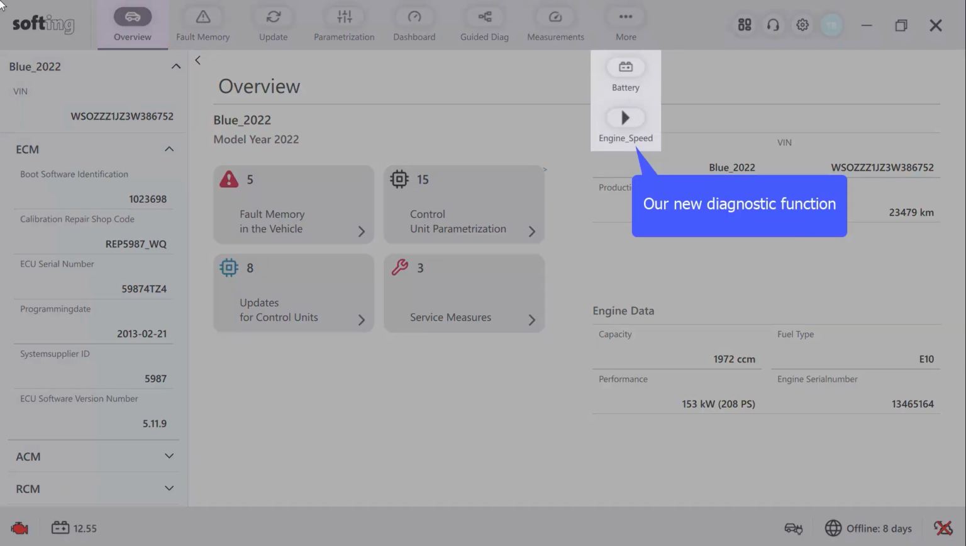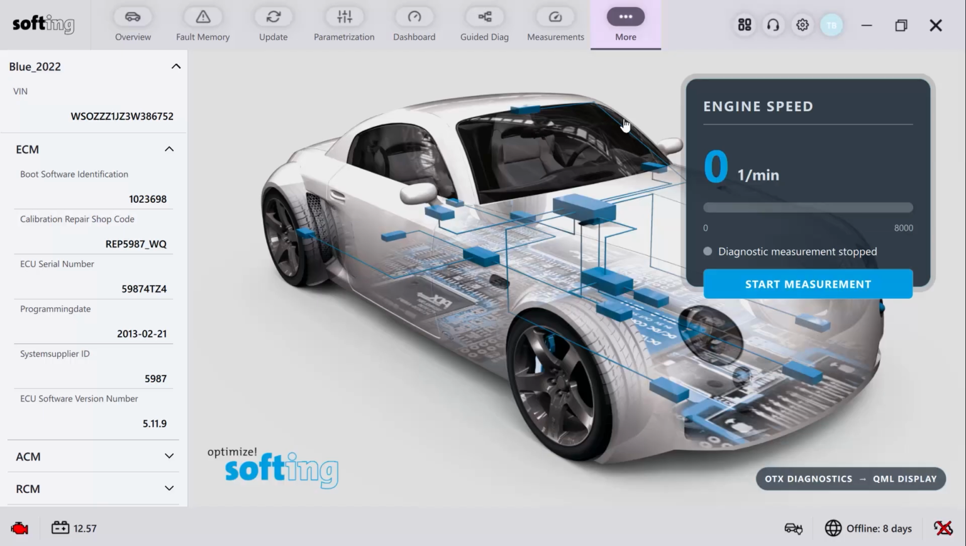The technician opens the engine speed measurement from the tester menu. The screen initially shows that the measurement is inactive. When I start the measurement, the tester reads the current engine speed from the vehicle. The measured value is then displayed and updated on the screen. The same screen also allows the technician to stop the measurement. This user action is sent back to the diagnostic workflow.